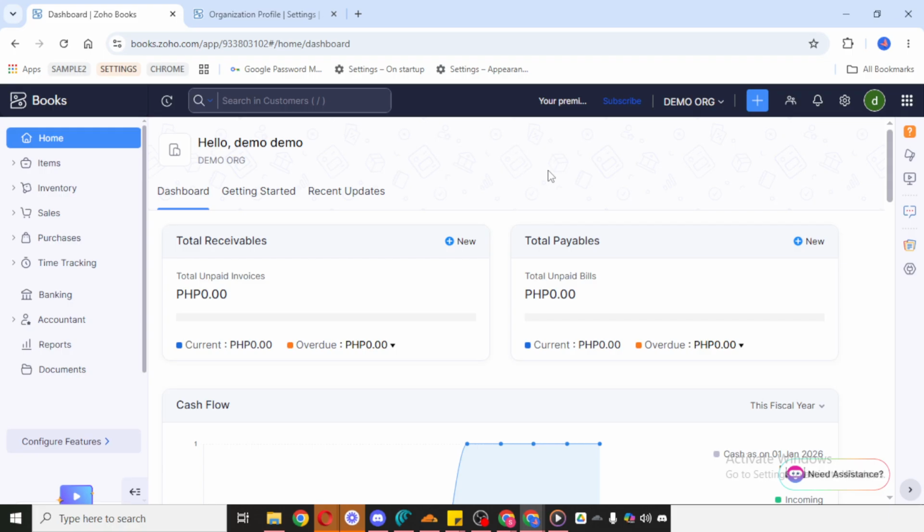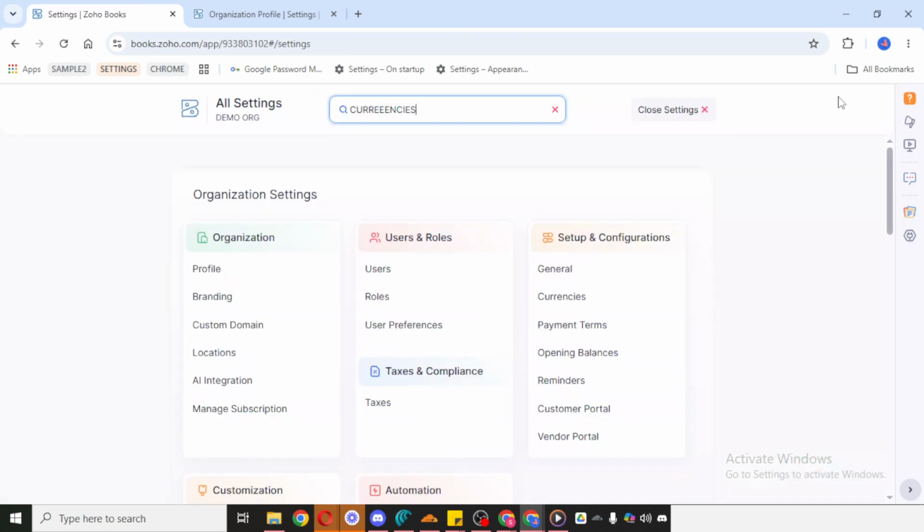Once you're inside Zoho Books, look toward the top area of the screen and click the gear icon. This will take you into the Settings section, where you can manage important configuration options for your books. The gear icon is where you'll usually go for setup-related tasks, so it's a good place to become familiar with. From there, click on Opening Balances.